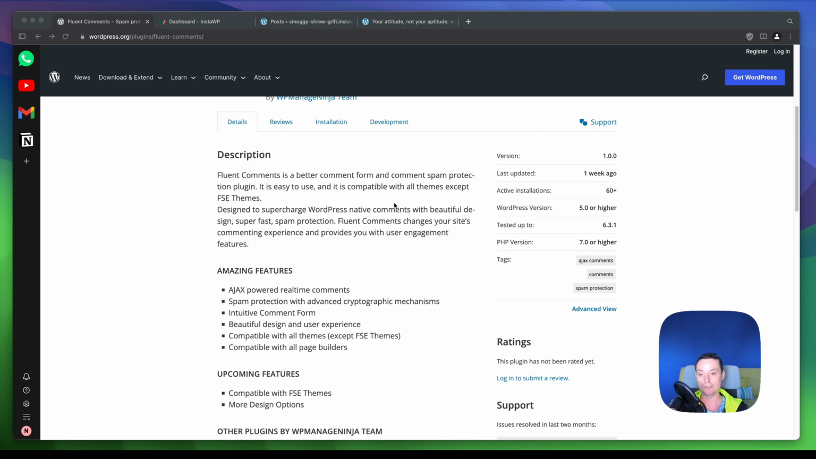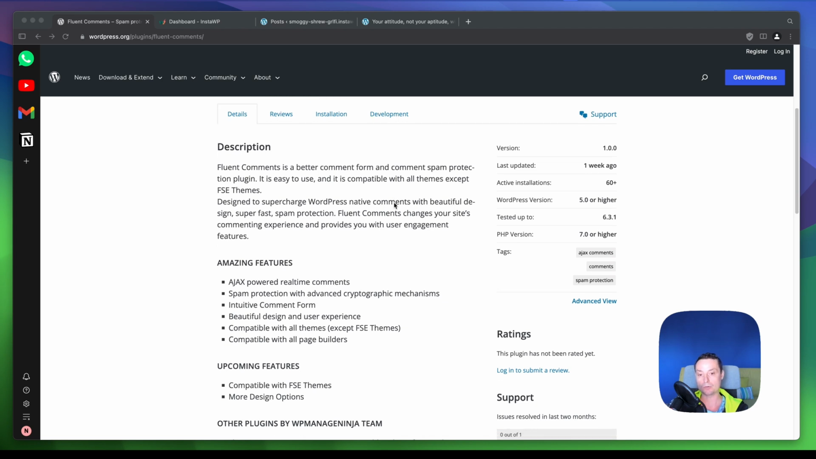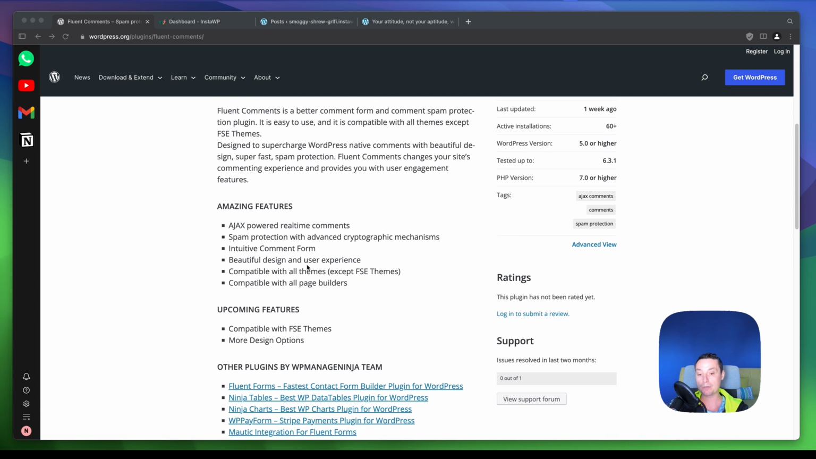It's not working with the full site editing themes. It's working with the page builders, as they are saying. I tried this with Breakdance Builder, but it didn't style the comments there, just for you to know.